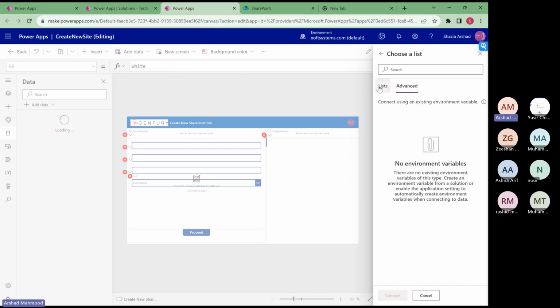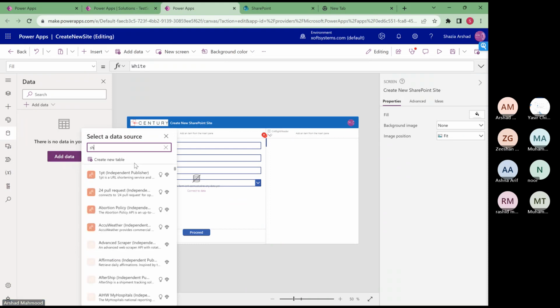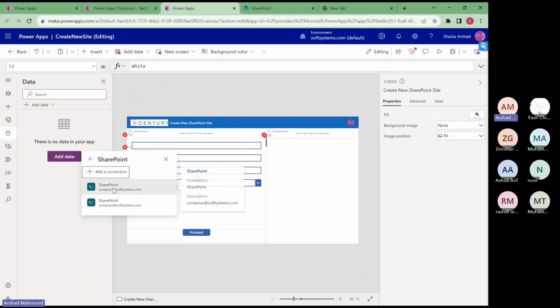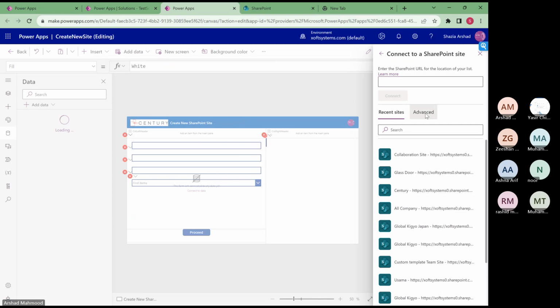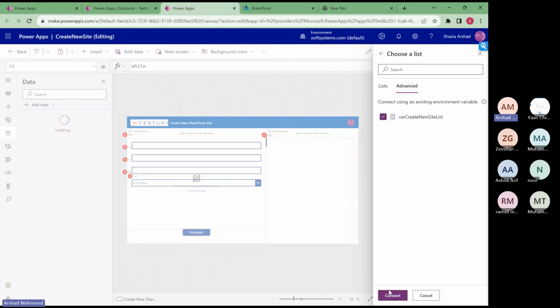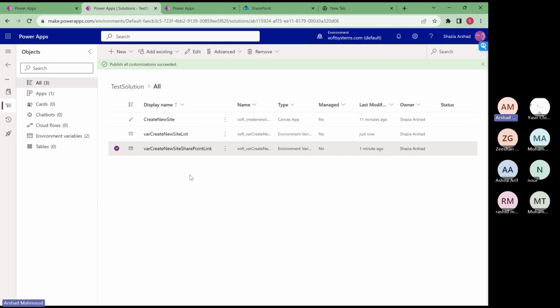So from here, we should be able to see list variable. Let me just close it because it was not there. The SharePoint connection, advanced. This is our site connection, the variable, and this is our list variable. So now this is how we can disconnect this with a data source. So going forward, if in case we have to change the data source, we can simply change within our variable, so we don't need to come into the application side.